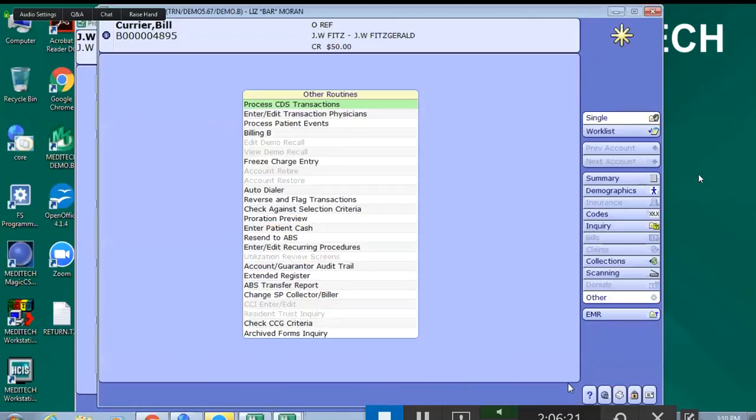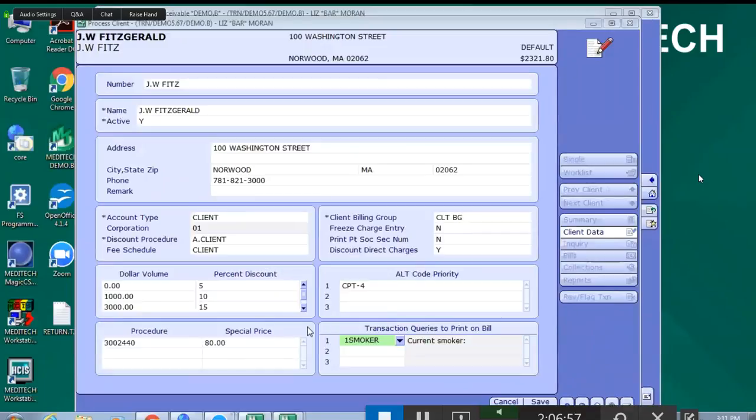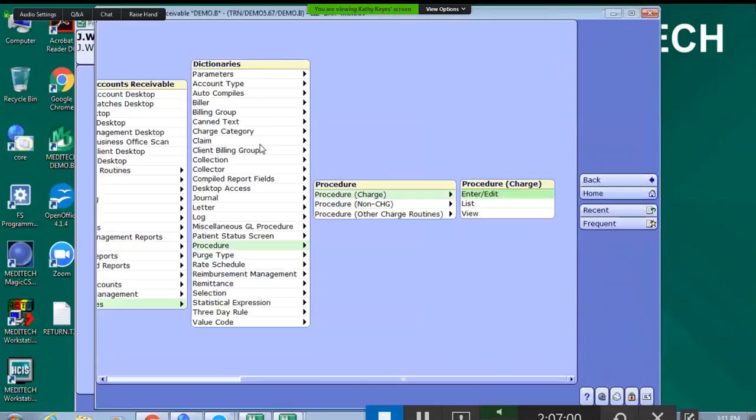Before I move on to posting transactions to a client account, I'm going to see if there are any questions on anything that I've covered. Okay, there are still no questions, and now what I'm going to do is process batches.